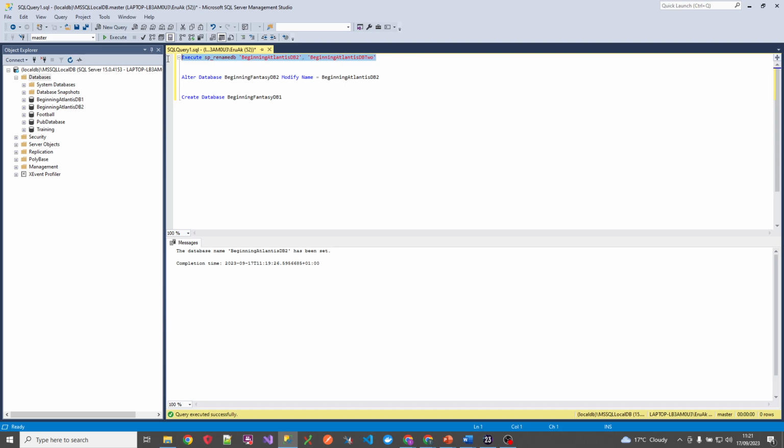Okay, so let's execute that, highlight it and execute it. Okay, then we click and refresh our database, and let's see what happened. Brilliant, and it's done that for us. Okay, cool. Right, finally, let's see how we can delete a database, or in this case, drop it.